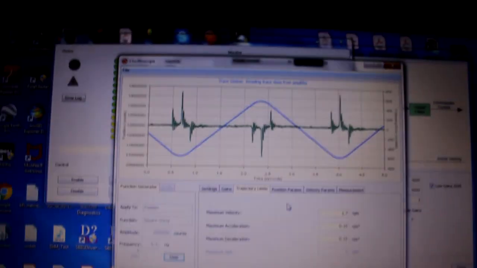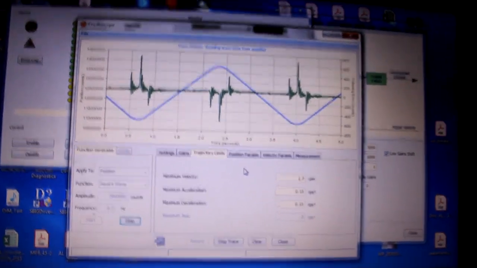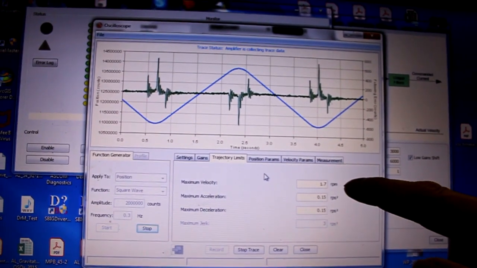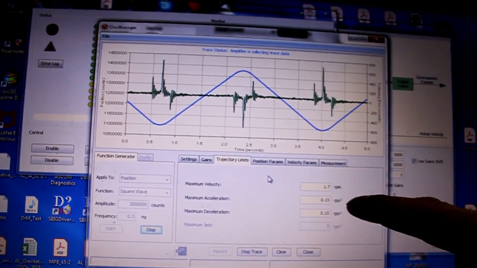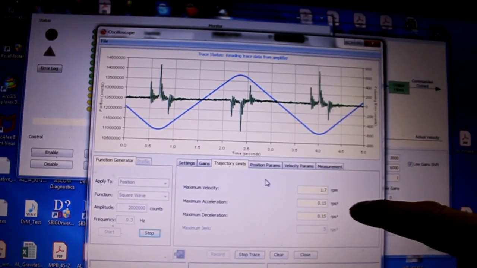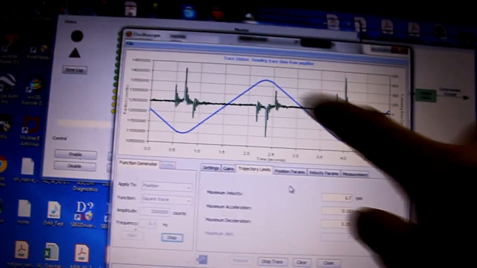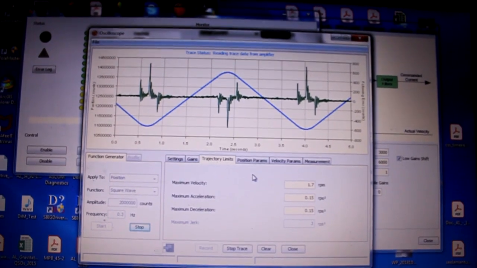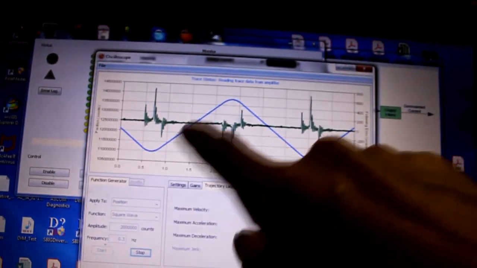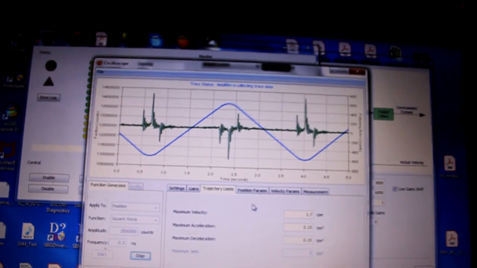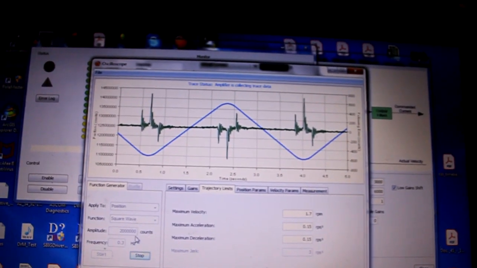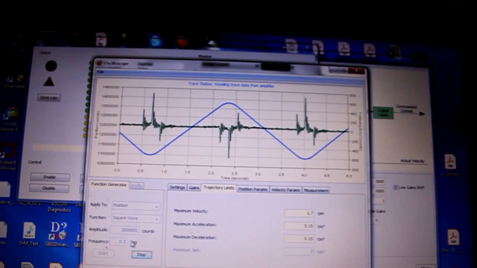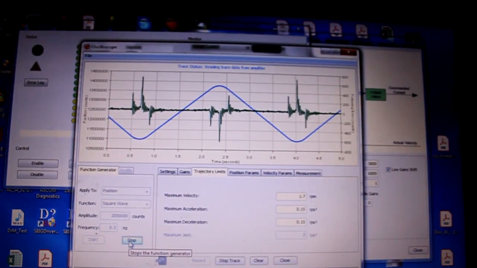I should mention this trajectory limiting function too. This is pretty important because here I've got us limited to 1.7 RPM and 0.15 rev per second squared for acceleration and deceleration. That's why this graph here, which is the filtered command, is rate limited. It's limited by acceleration to have this rate here. It's supposed to be a square wave at 0.3 hertz of 200,000 counts, but it's rate limited, so that gives you a nice smooth motion.